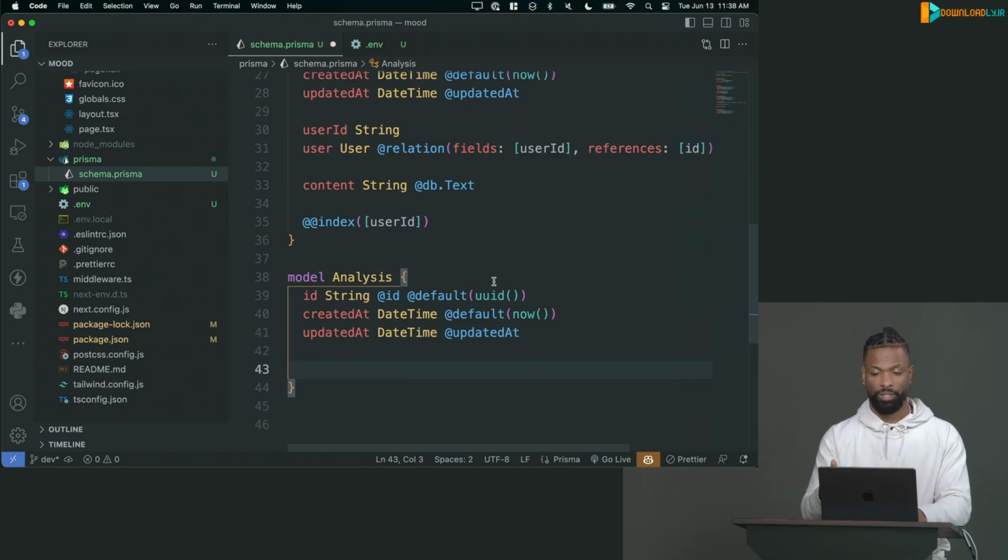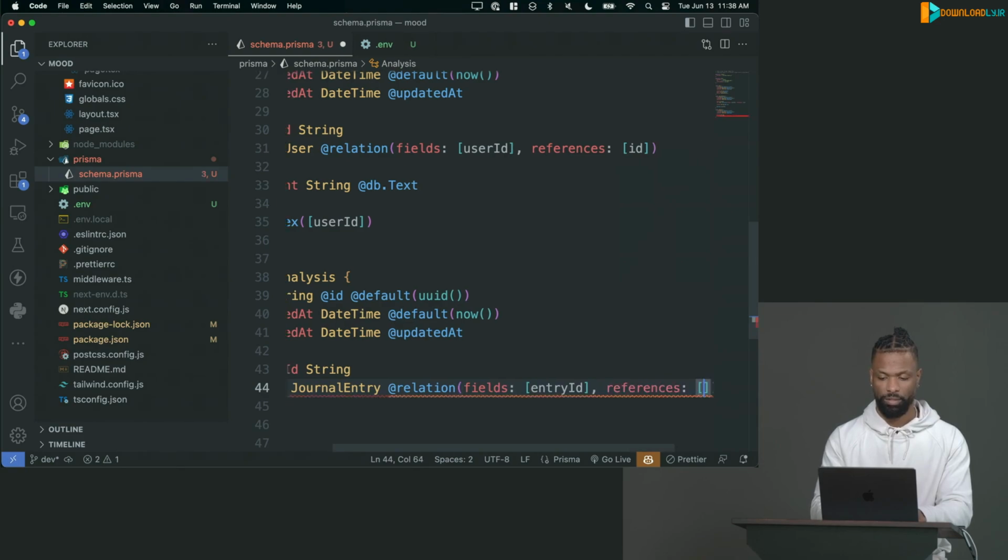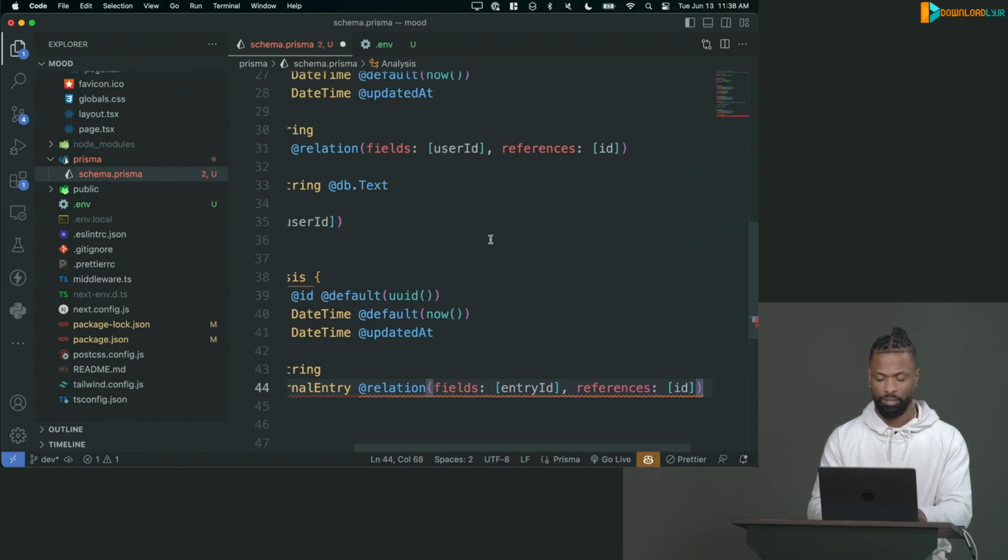And this one's going to have a relationship to a journal entry. So we'll just say journal, or actually I'll just call it entry ID. That's a type string. And then I'll call this the entry, which is type journal entry. And it has a relationship of fields that is going to be entry ID and a reference of ID.